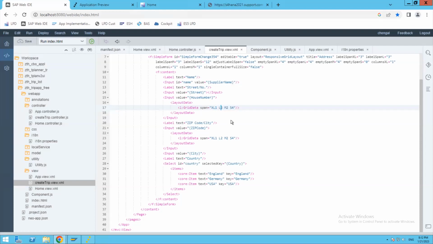What is this? L2, M2, and again this is some styling declaration or definition. Style class definition. It's a dynamic style class definition actually. So whenever it is dealing with extra-large devices, large devices, medium devices, and small devices.